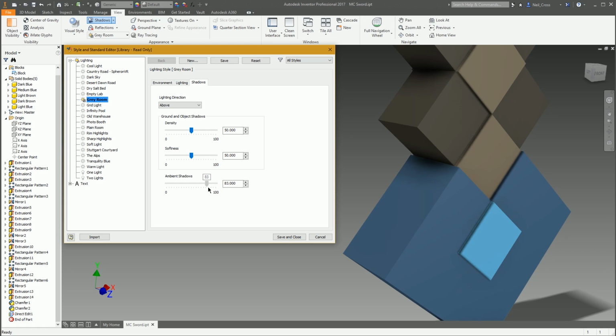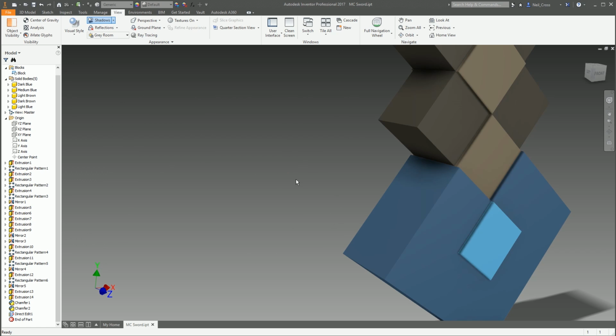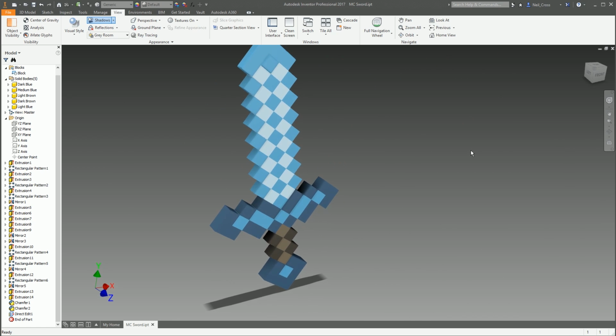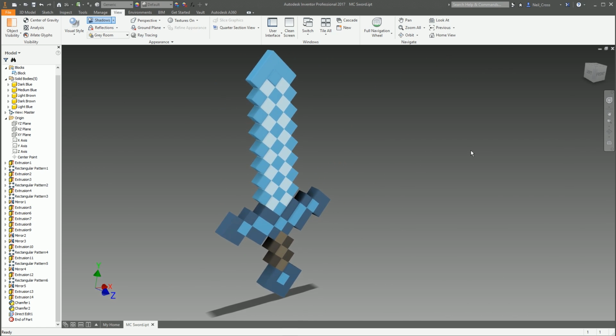I mean, if you want it to be just totally gangster looking, you can drag it all the way up, but it's probably a bit too strong. So let's make that 75. Save and close. Boom. It's looking pretty good.